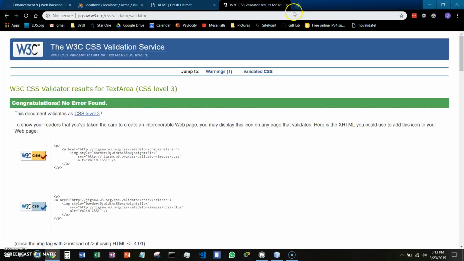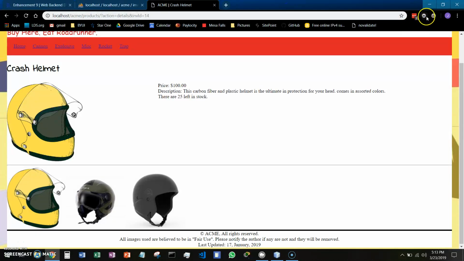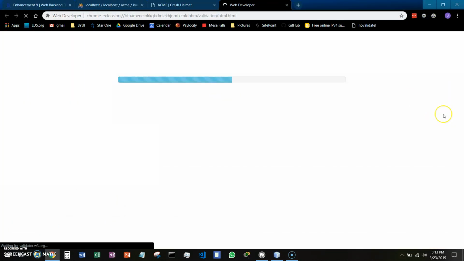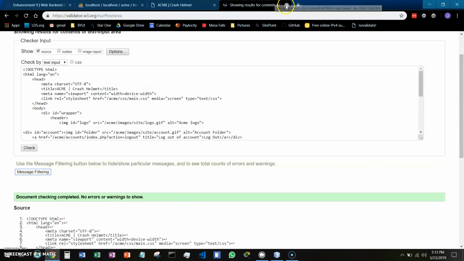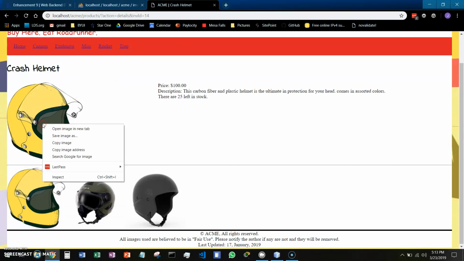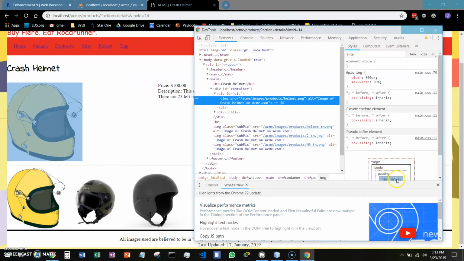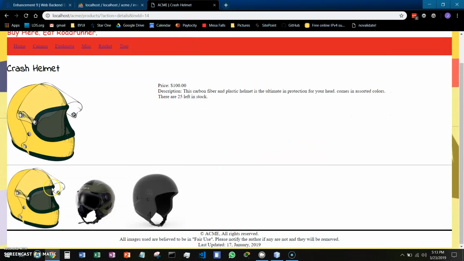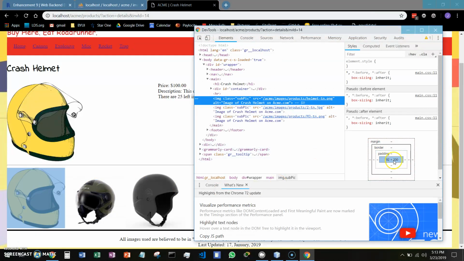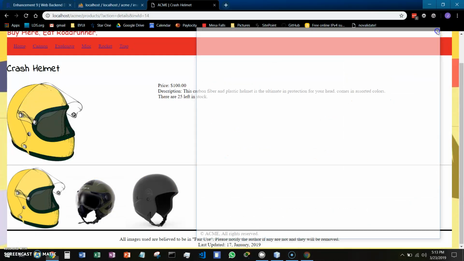We see that it's good. And we'll validate the HTML. See that it is also good. If we inspect this, we can see that it's less than 500. And if we inspect these ones, you can see that they're less than 200.